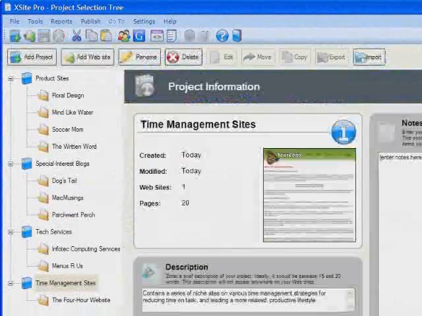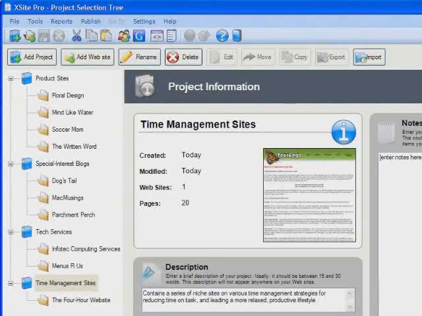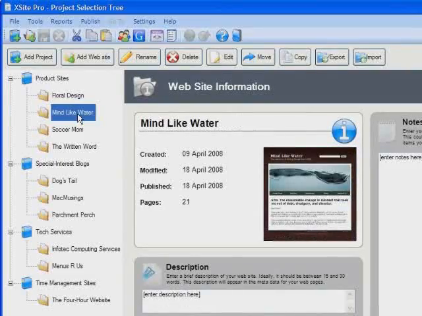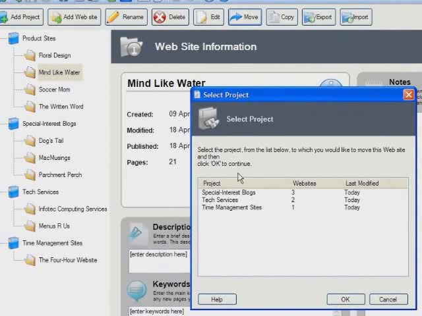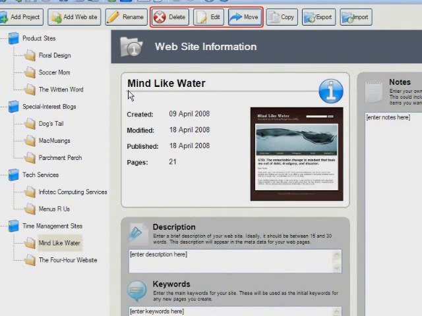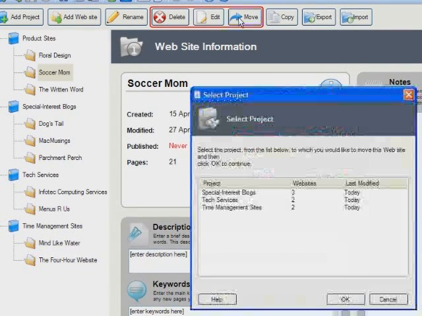There are actually 2 more sites that belong in the time management project. Mind Like Water, which is a site devoted to David Allen's Getting Things Done methodology, and Soccer Mom, a niche site devoted to time management for busy moms. Let's go ahead and move them. Just click the site, click the Move button, and choose your project. You can move, edit, and delete sites to help you organize even dozens of them with speed and ease.